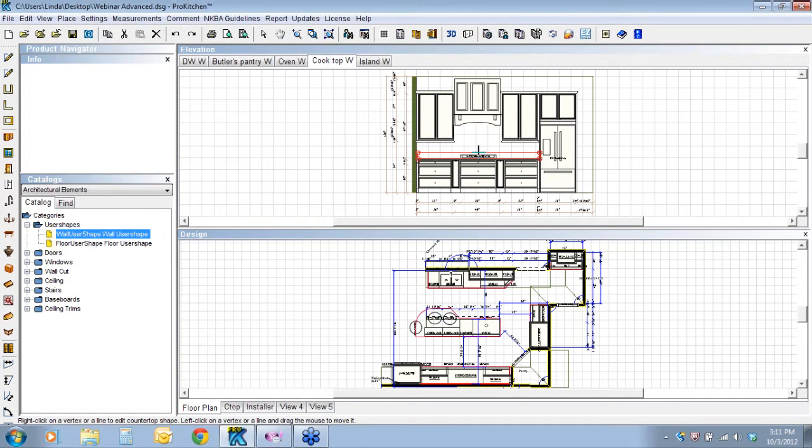We added this particular option for the backsplash to ProKitchen a few months, I guess probably a little over a year ago. So now you actually have the option of just putting that backsplash on there instead of using a wall user shape to create custom backsplashes now as well.